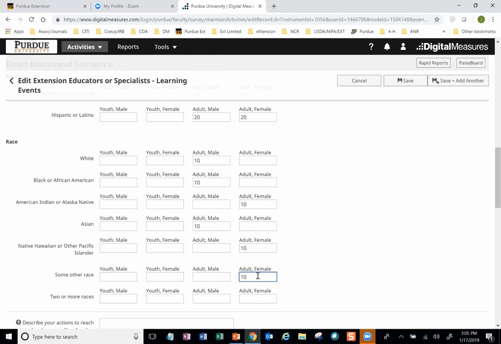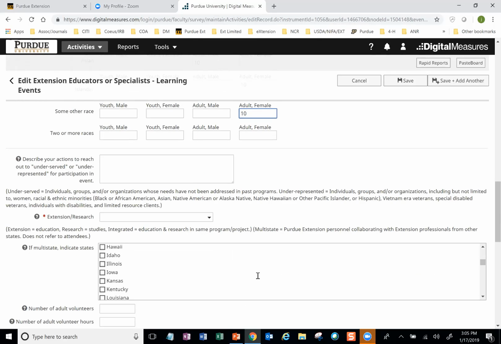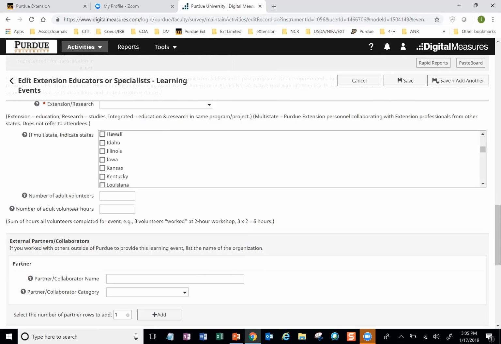Let's say you had an adult volunteer helping you in your session. You would not put your volunteers here. You would scroll down here to the volunteer section, and you would indicate volunteers in this section. You had one adult volunteer who helped you for the hour-long presentation that you gave.